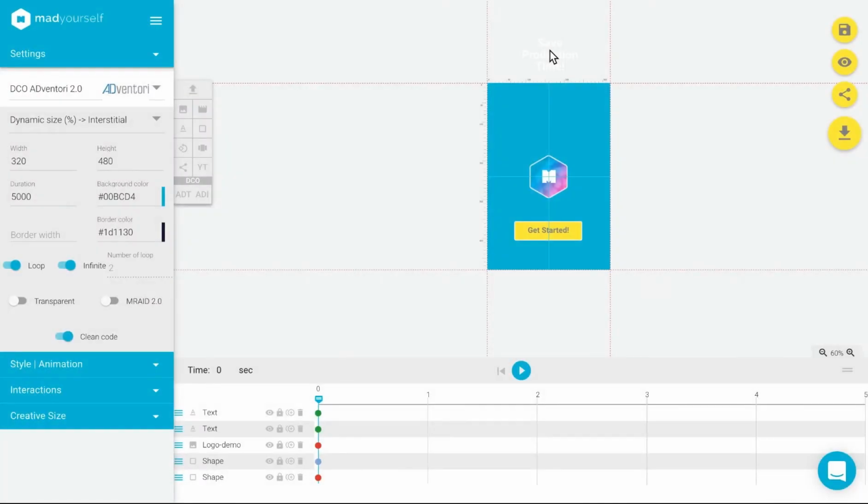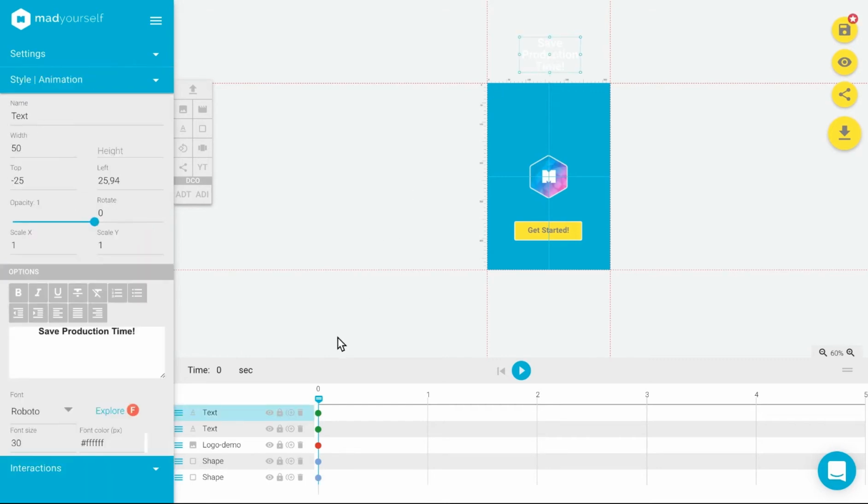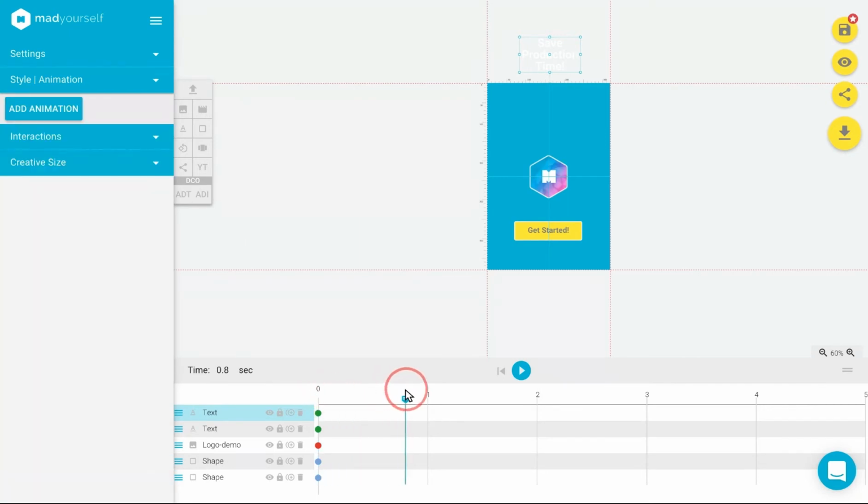In this video, you'll discover how to manage animations and the timeline with Madyourself. All assets are linked to a layer. So first of all, I'm going to select the asset or layer I want to animate. Then I'll move the cursor on the timeline where I want the animation to happen.